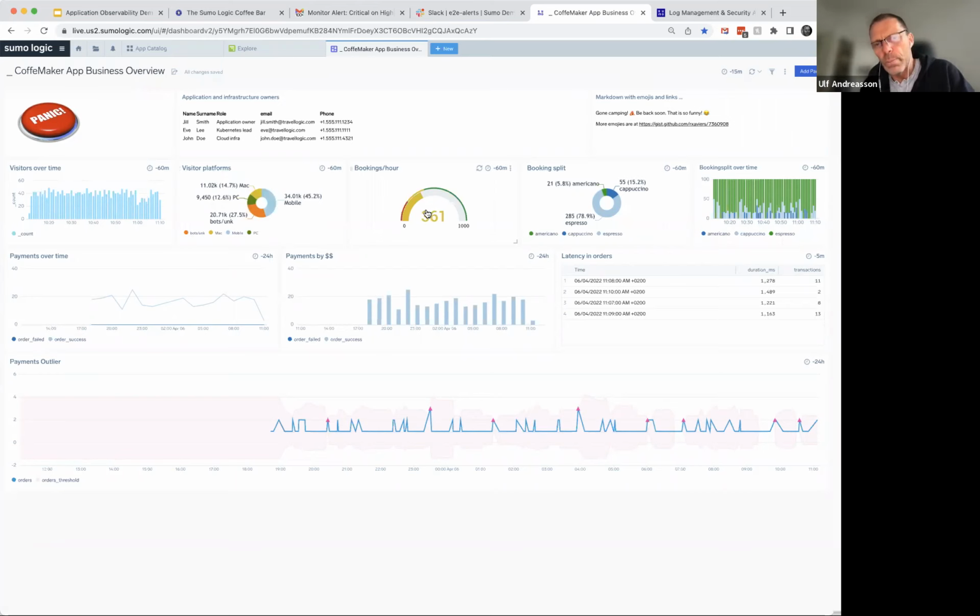I could track the number of bookings over time, as in per hour in this case, but I could also track the type of booking. So how many Americanos versus cappuccinos versus espressos do I have? Is that something I want to try to influence? Can I use this information to lower the price or give coupons or whatever I want to do? Of course, the more interesting thing is the payments over time.